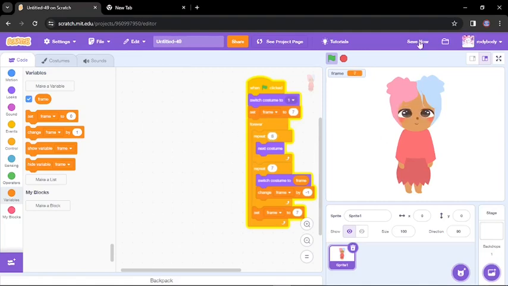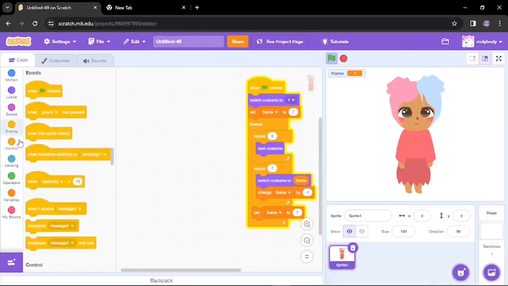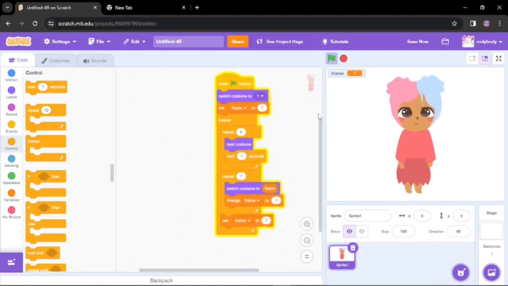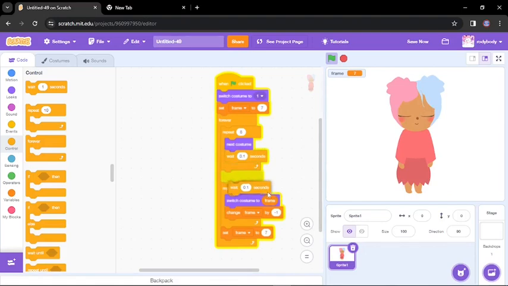But now we can see that it is blinking too fast. So we're going to add a wait 1 second. But now you might think that I'm crazy because the wait 1 second just made it way too laggy. But we're going to set it to 0.1. Now we'll duplicate it and add it here. Oh yeah, not 0.1, 0.01.